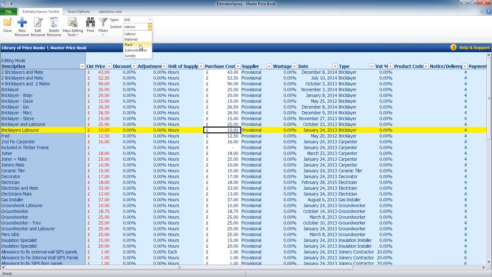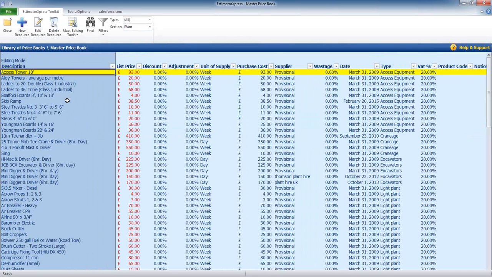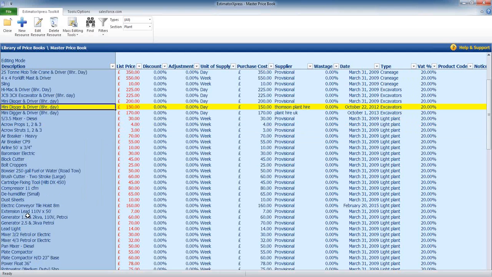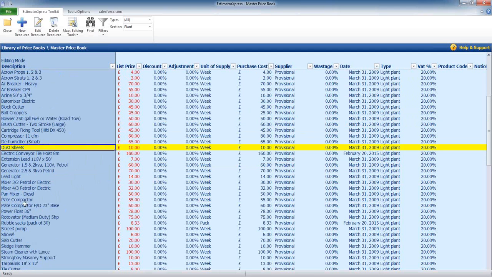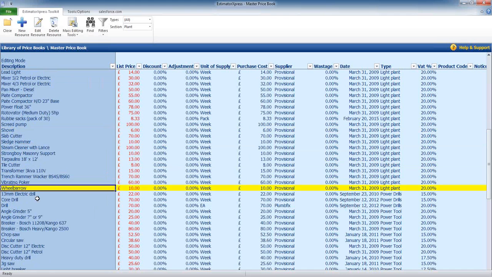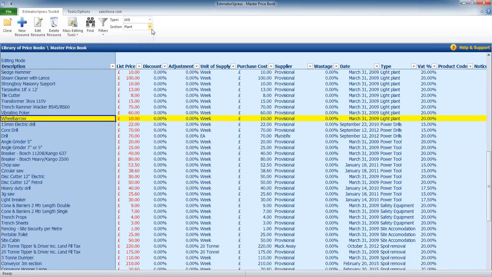So we've got labour, we've got materials, we've also got plant as well. So from day one, you've got all these plant items within the software. Again, you can add new ones as you go, or edit the ones you've already got. You've got, for example, mini diggers in here. You might have them at slightly different prices, depending on which supplier you're getting them from. You've also got your dust sheets, your plate compactors, your slab cutter, you've got your shovel. So again, there's going to be wear and tear on your shovel, and you've got your wheelbarrow, and your other items in there as well.